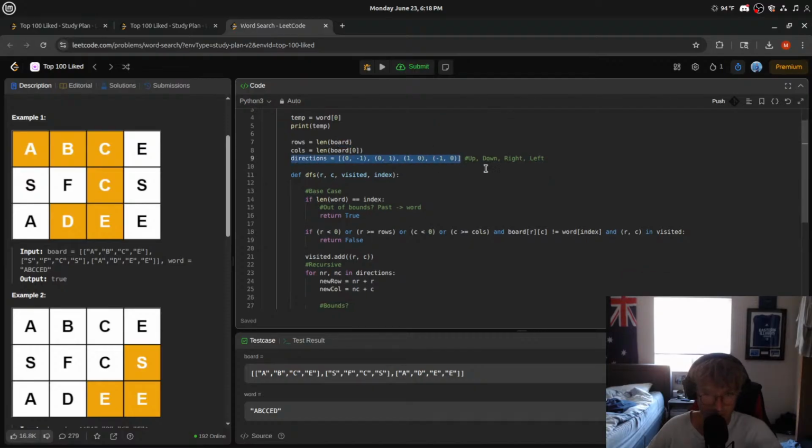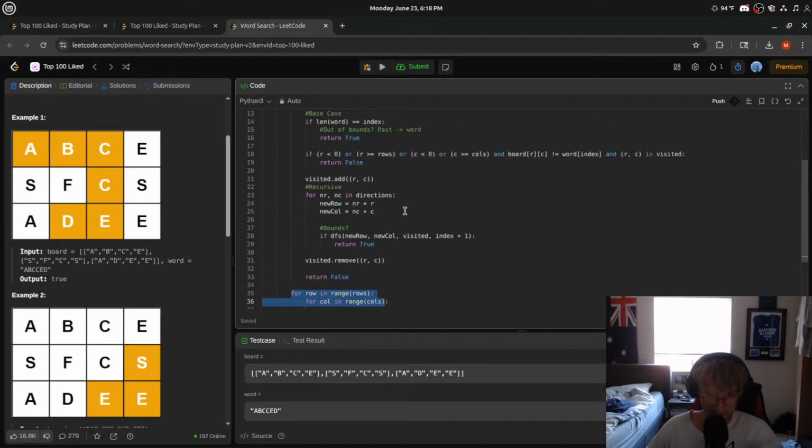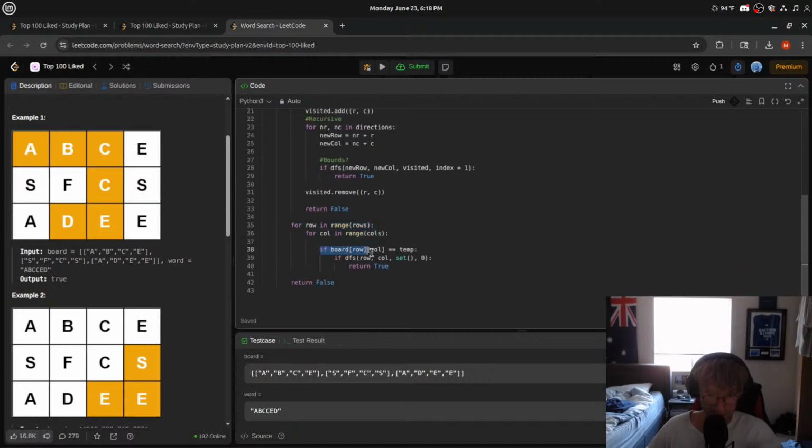We have our directions array here that goes up, down, right, and left. And we have a simple iterating over our rows and our columns. We're checking, okay, well, if the board row col is equal to temp, so if it's a starting character, which is what we want to look at, we run our DFS from here and then we return true.